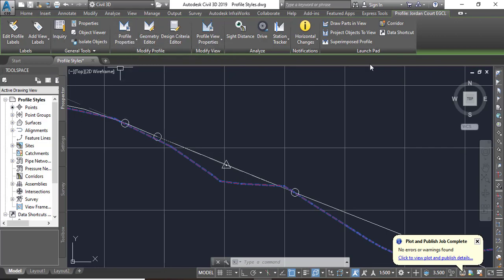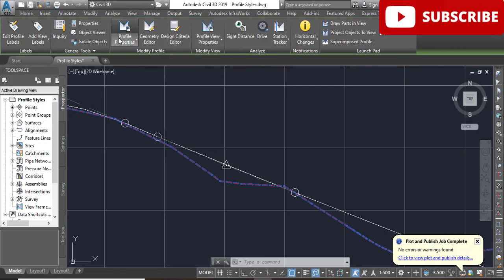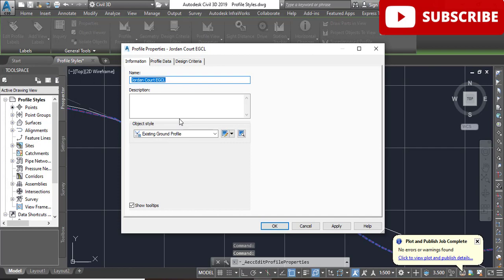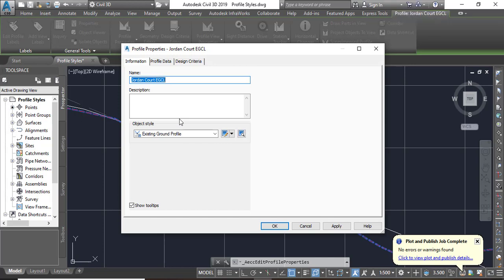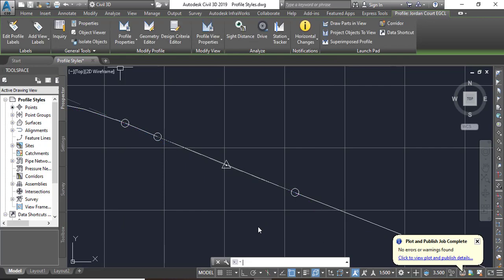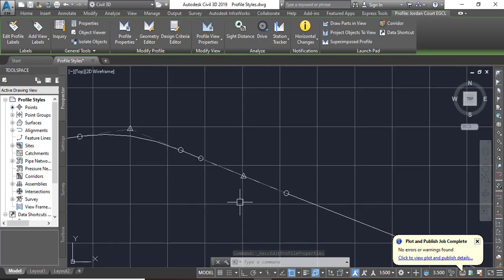Here we have the contextual tab. Select profile properties, and then step number 3, on the information tab of the profile properties dialog box, change the style to no display. Here you have the information tab, and then for object style you need to select no display. Then click OK. You can see it disappears from the view.